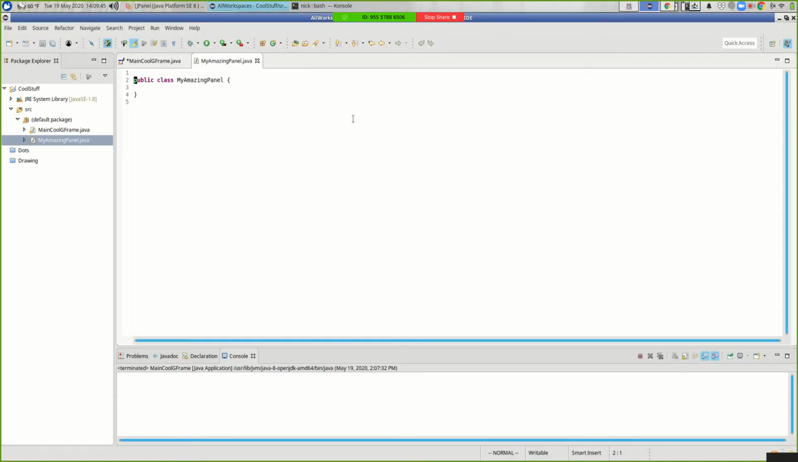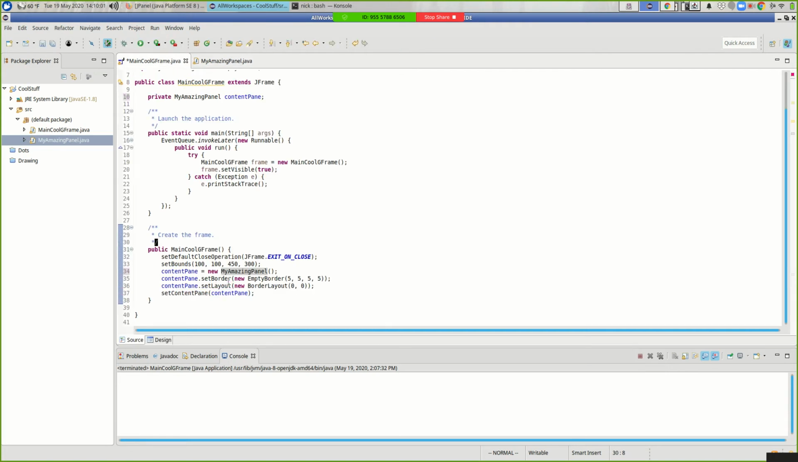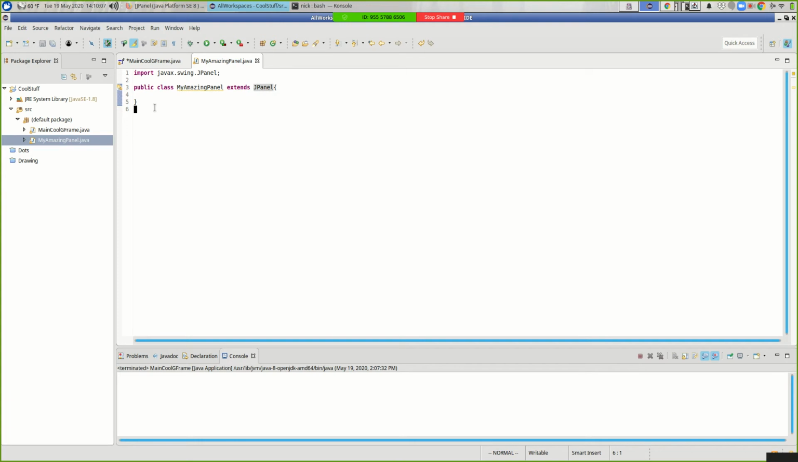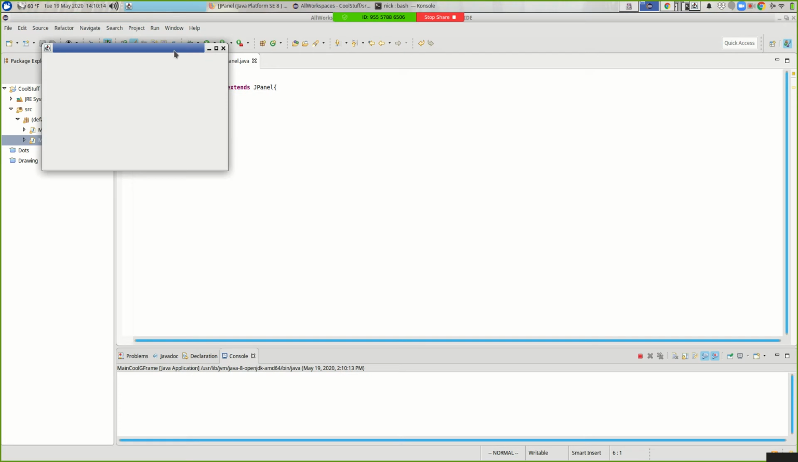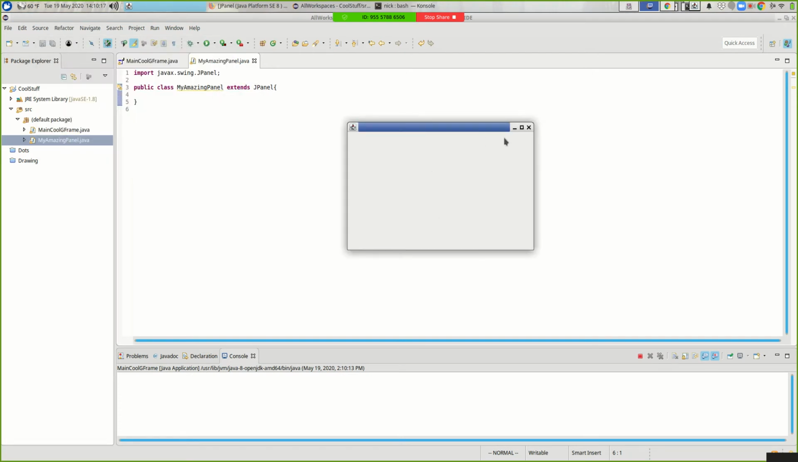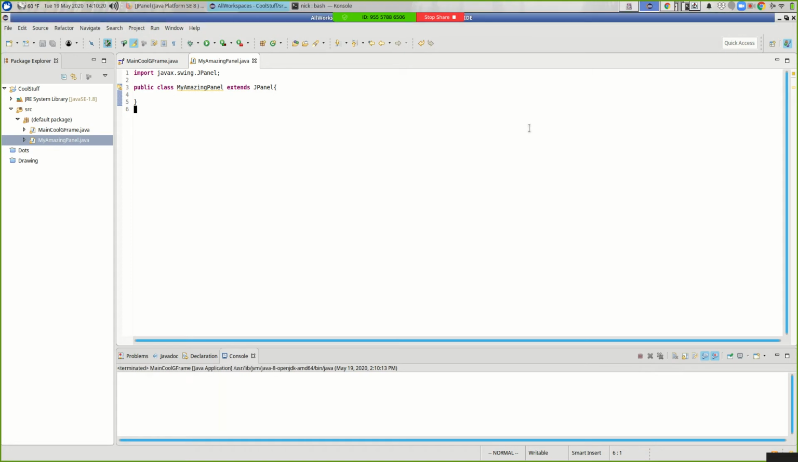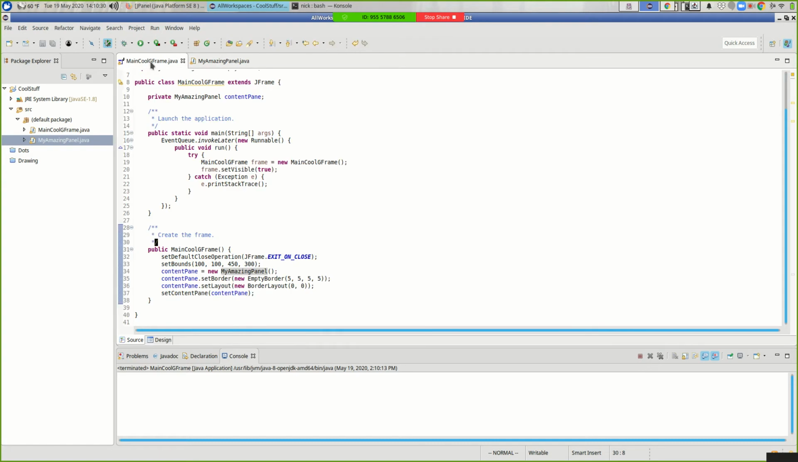So this is where class extensions come in. I'm going to say MyAmazingPanel extends JPanel. And I'll take the shortcut here and say import JPanel. And now MyAmazingPanel, guess what? It's got a setBorder method. It's got a setLayout method. Why? Because it inherits those from the JPanel. So MyAmazingPanel really is a JPanel. And if I run this, it works perfectly. All right, there's my JPanel. It's not terribly different from what we had before, but this is my own class. And I can put things in here to change what this JPanel does.